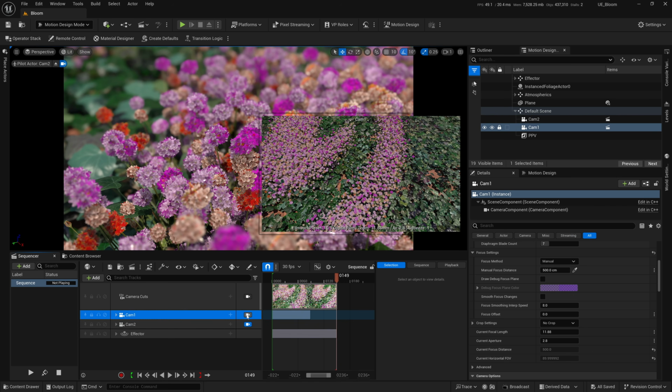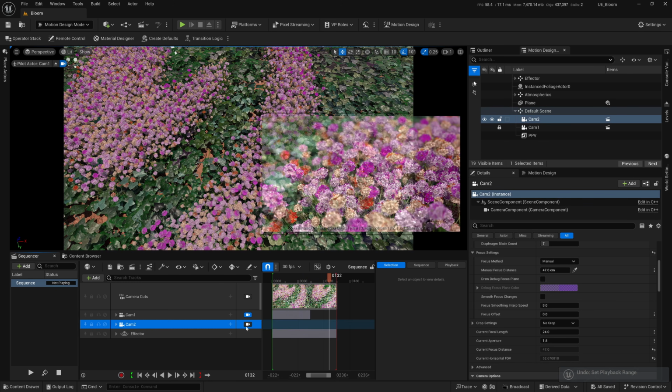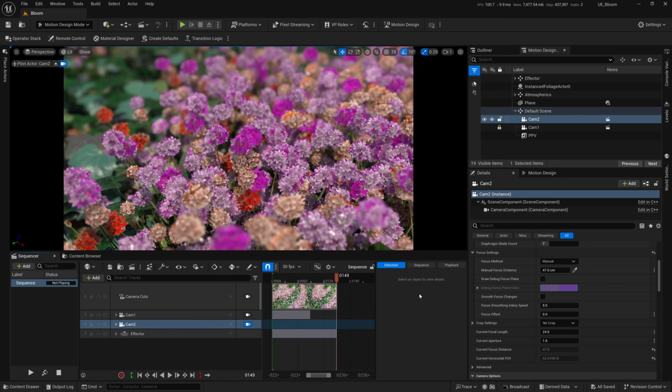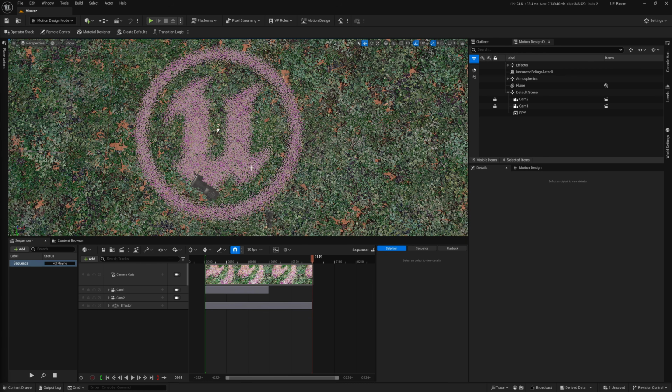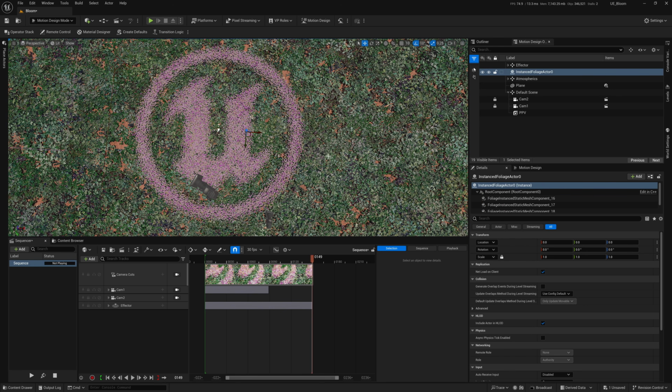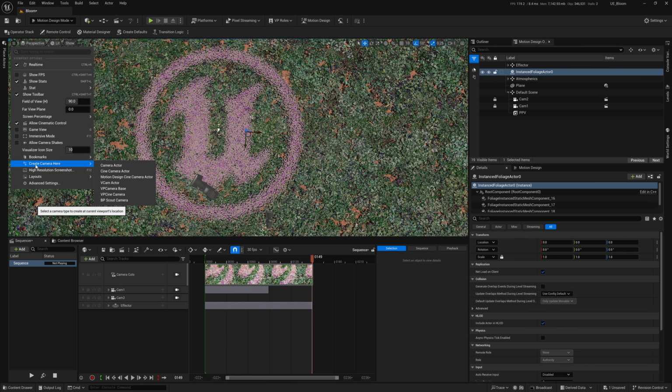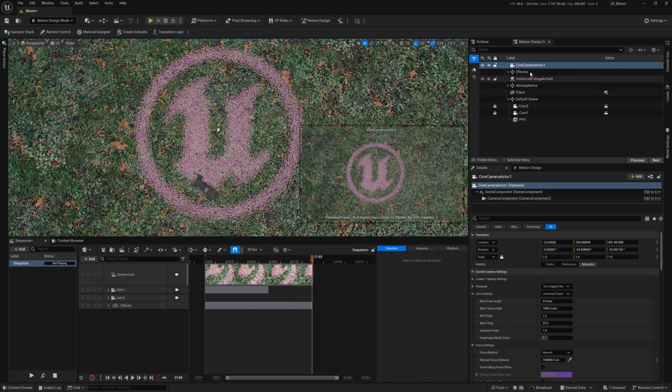So now we have scene number 1, which is that. Scene number 2, we have that going on, and then we will work on the third animation. For the third animation, we are going to have a top-down view. So I've repositioned my view to the top-down view, and I'm going to create another camera over here. I'm going to click on this viewport icon again and say create camera here, and I'm going to use again the cine camera actor, and it's going to pop up in our motion design panel.